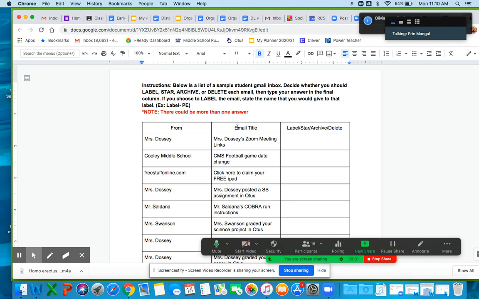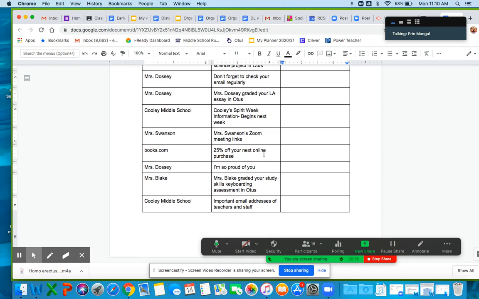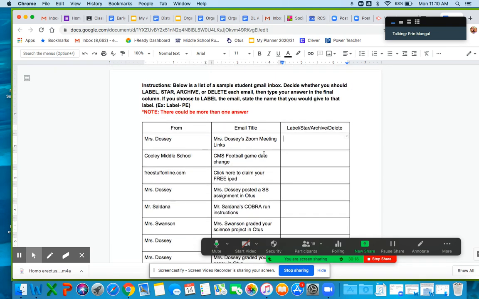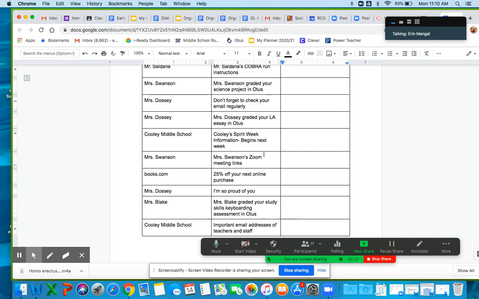For example, you might want to label one of them PE. So over here, you're going to write label, if that's what you decide, and then tell me the name of what you labeled it. And then note there could be more than one answer. So this is the student inbox sample. There's not too many this time. Last time it was pages and pages of work. That was too much. This is just one page.